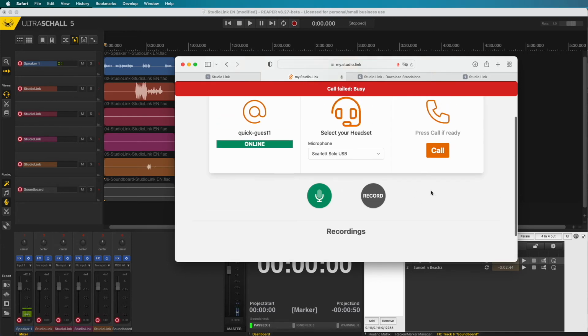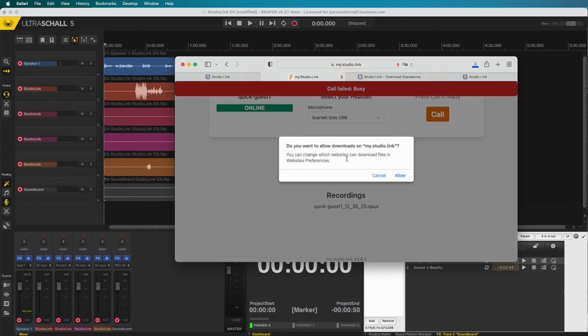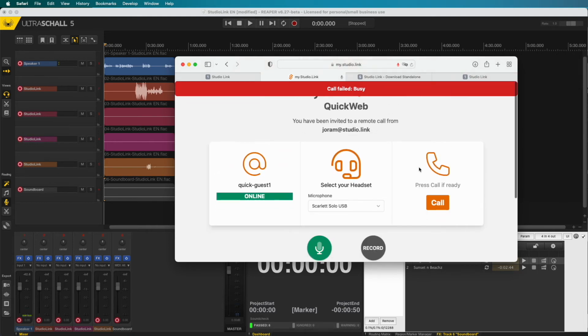As a guest, you also have a mute button where you can mute yourself, and you also have a record button. And when you record something, your recording will end up in the browser and will be downloaded at the end of the call. It will ask you for permission, and then your file will be downloaded. You find that in the download folder. And then again, you have a local recording of only your track in this case.